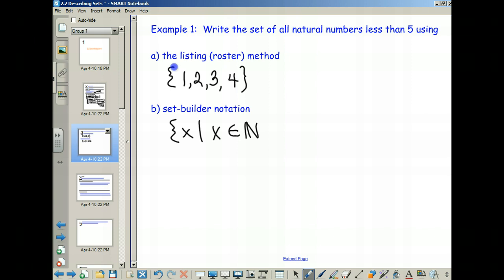Now, what's the shorthand notation for saving me from having to write X is less than 5? Use the less than sign, right? So there's going to be a comma here, and we do less than 5. Then a curly brace again, and that is the set builder notation for this solution.